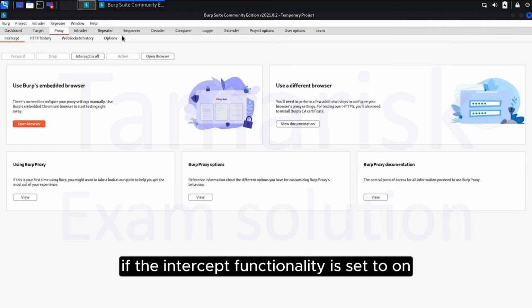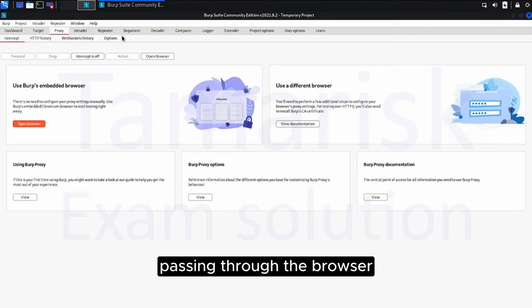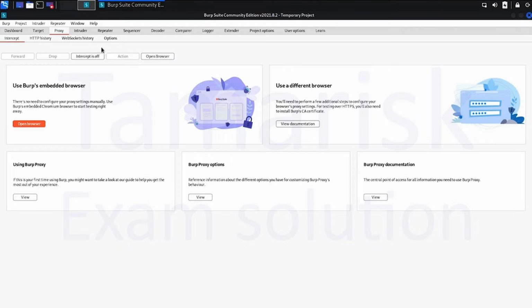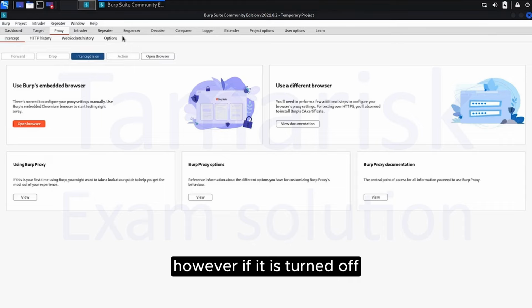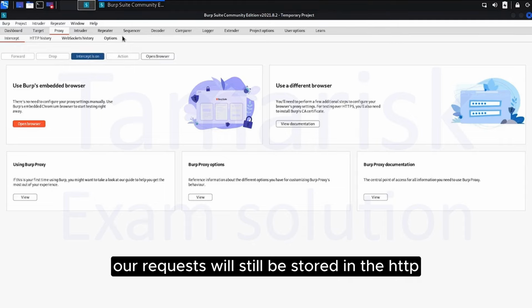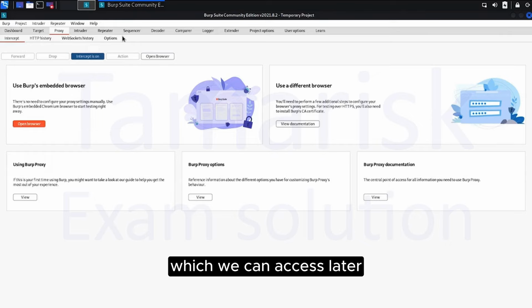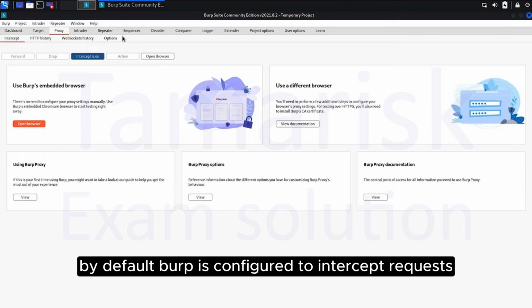If the intercept functionality is set to on, Burp will capture all of the traffic passing through the browser. However, if it is turned off, our requests will still be stored in the HTTP History tab, which we can access later. By default, Burp is configured to intercept requests.